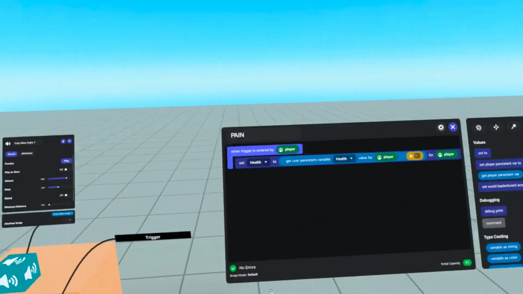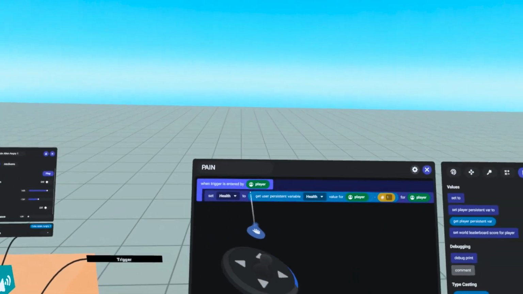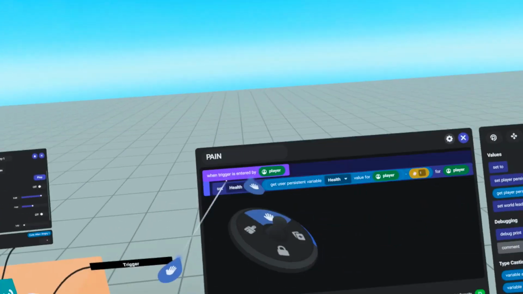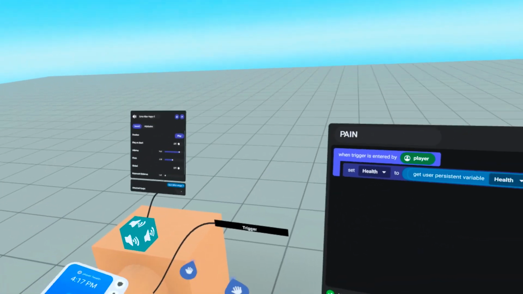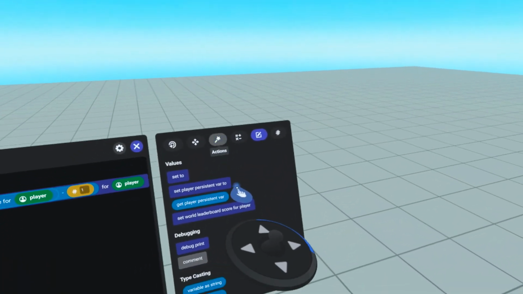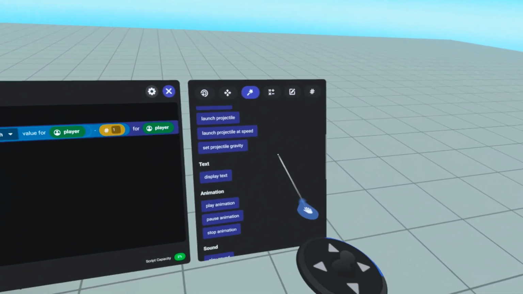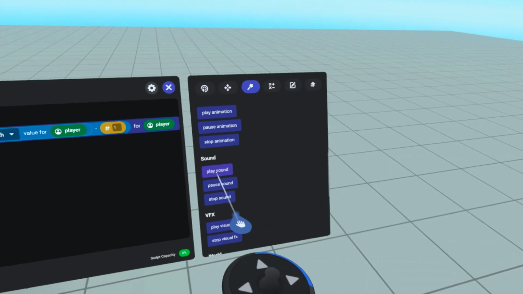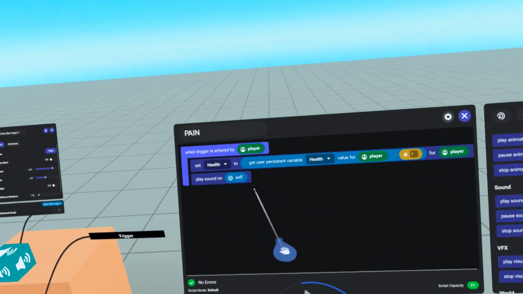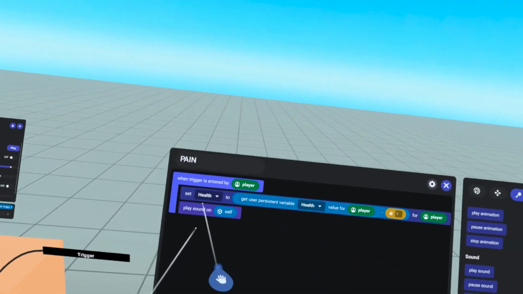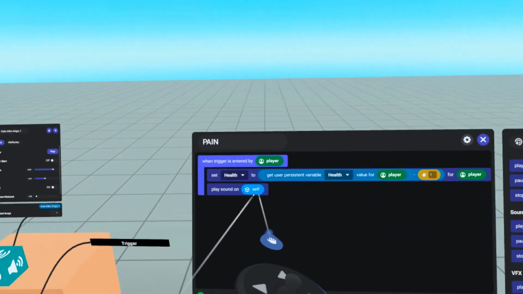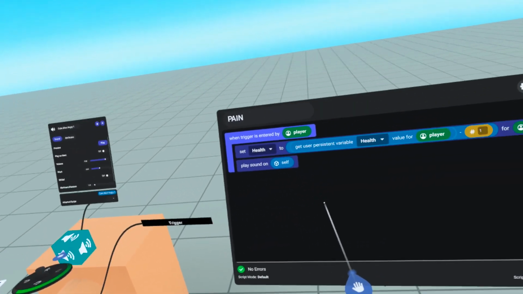Okay, so we also want when trigger is entered by player for it to play that sound effect. So we'll go over to our events tab. We'll scroll down to play sound. Take that, drop it over here. Play sound on self. We don't want that because the trigger doesn't play a sound, the sound gizmo does.